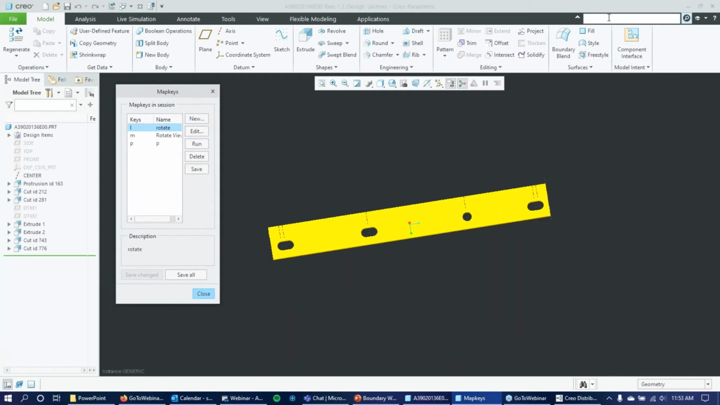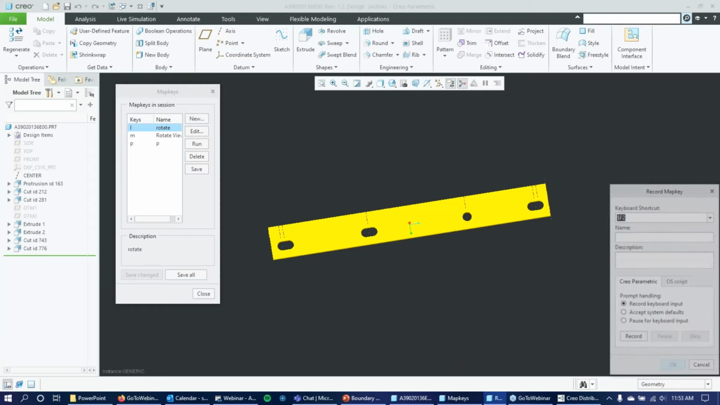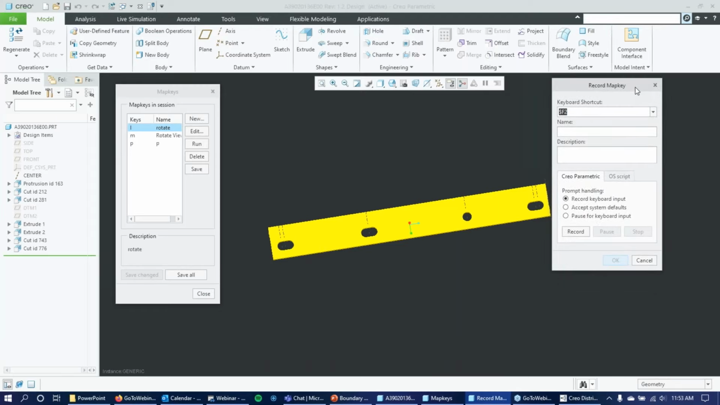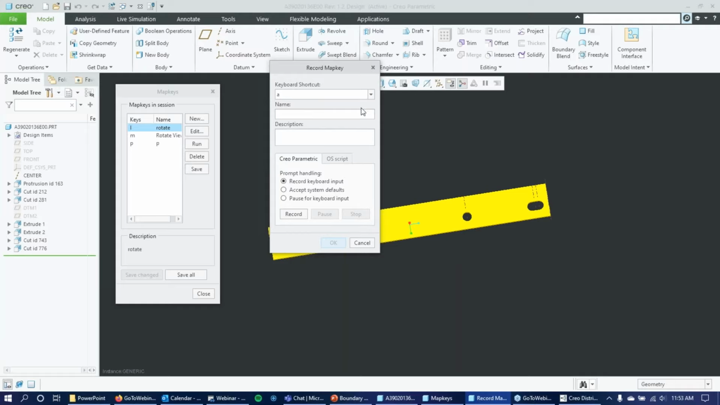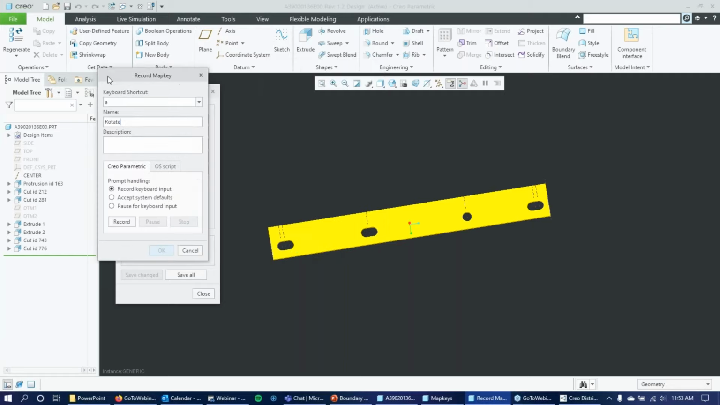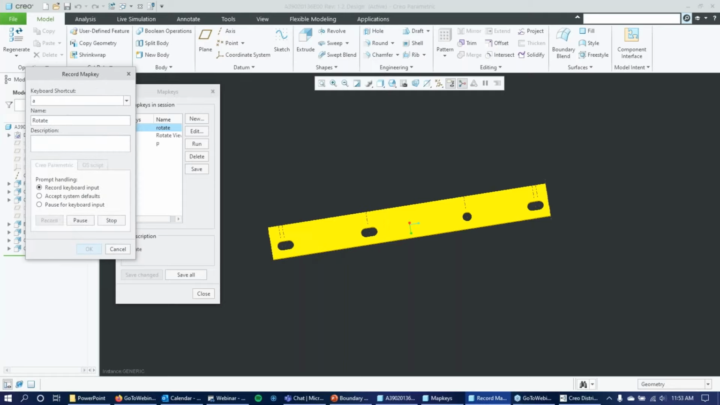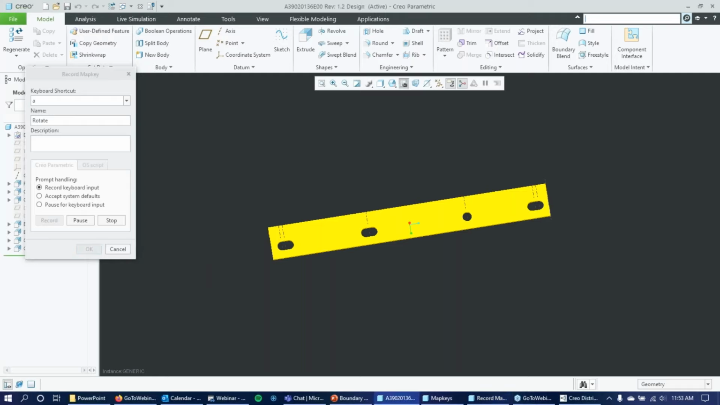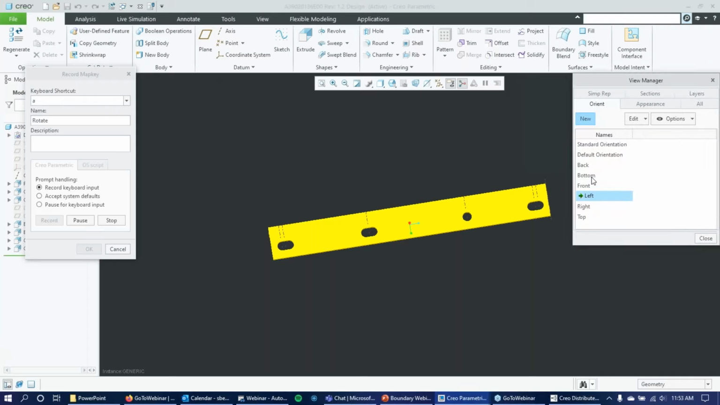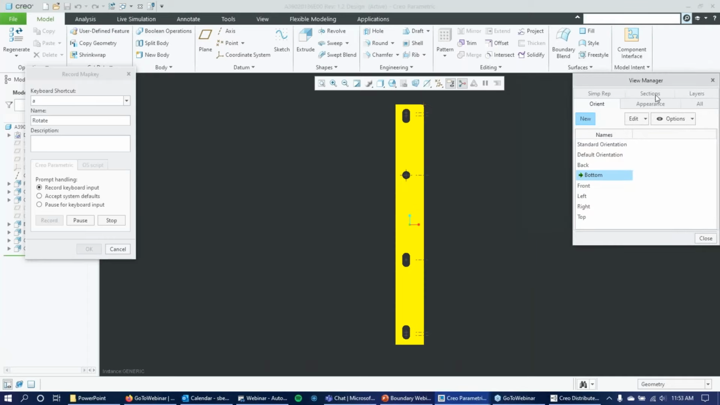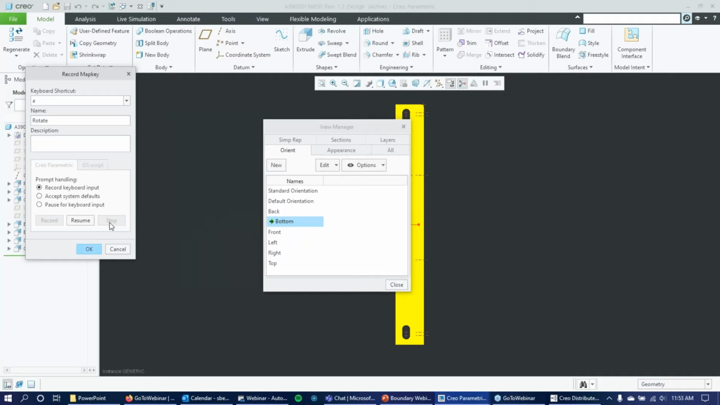So to do that, I will open up my map keys in Creo. I'm going to create a new map key. Make the keyboard shortcut just the letter A. I'm going to give it a name, and now I'm going to press record. When I press that, Creo is going to pick up on everything that I do, any clicks I make, anything like that. So what I'm going to do here, I'm just going to make this map key very simple. It's just going to flip this to the bottom view, and that's it.